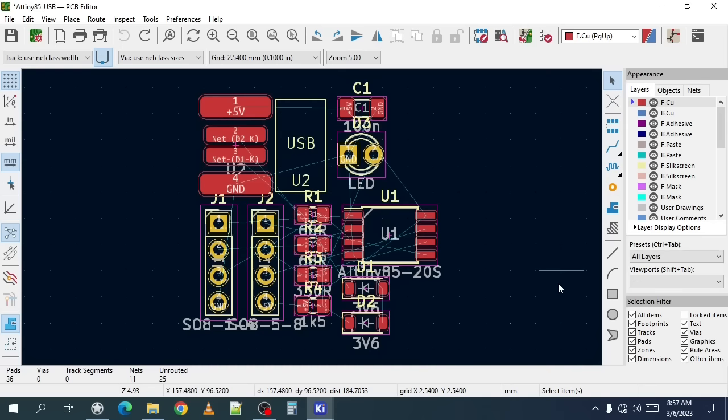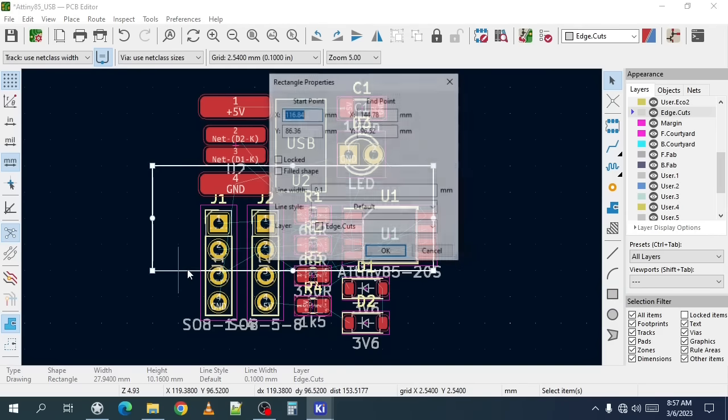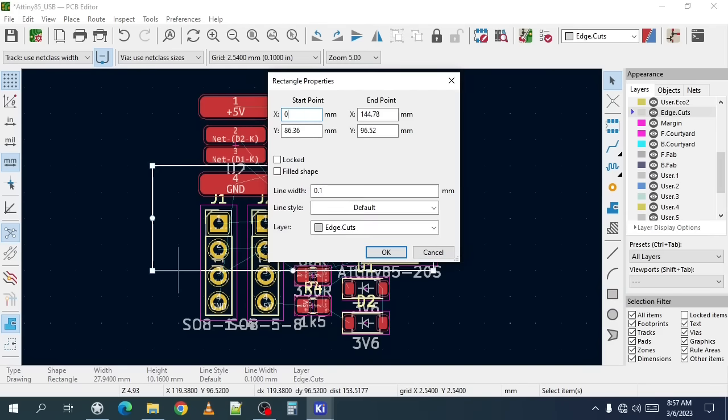We first define the PCB outline. For that you use the edge cuts layer. Select edge cuts, then we draw a rectangle. First just draw one, press escape, double click, and then define the size.